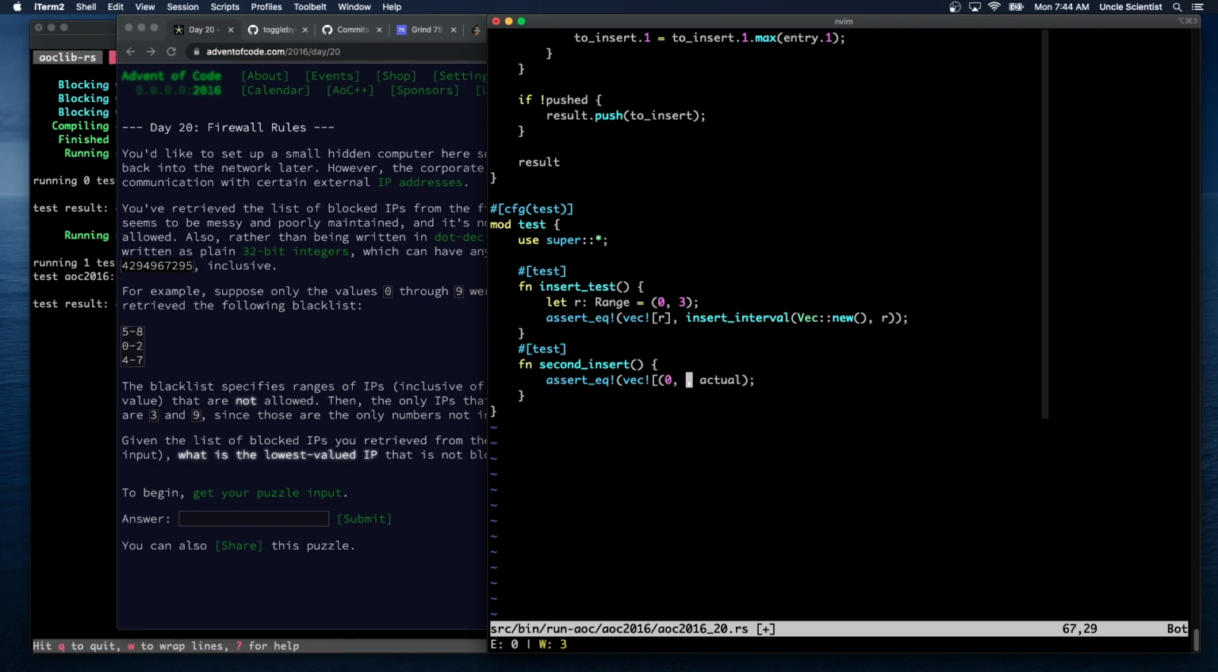Right, 0, 2, comma 4, 8. If I do an insert interval vec bang 5, 8, comma 0, 2, comma 4, 7. Oh no, I have to do it one step at a time.